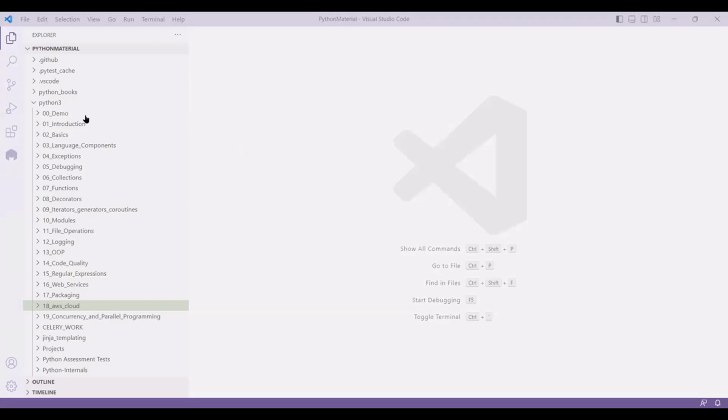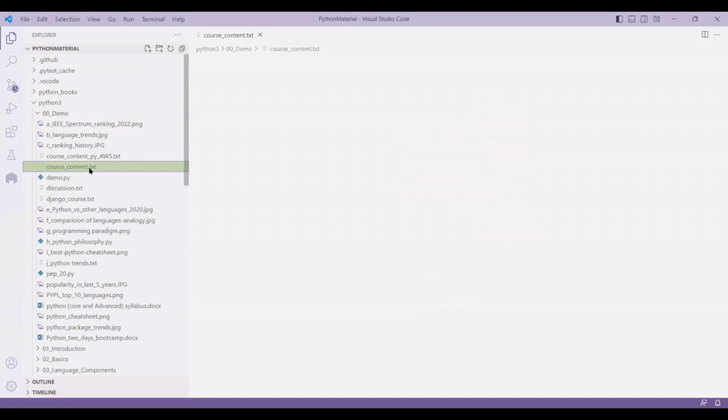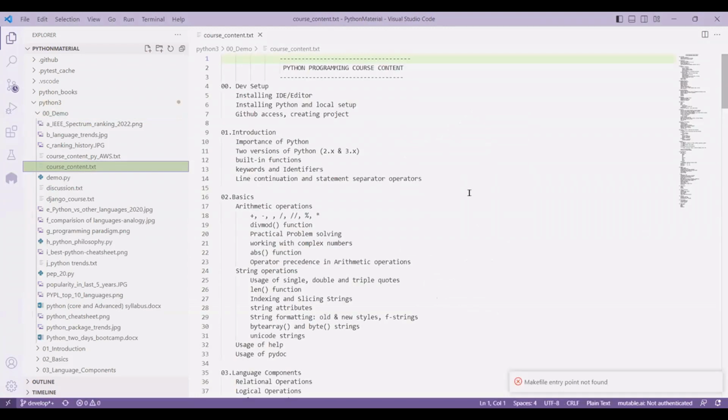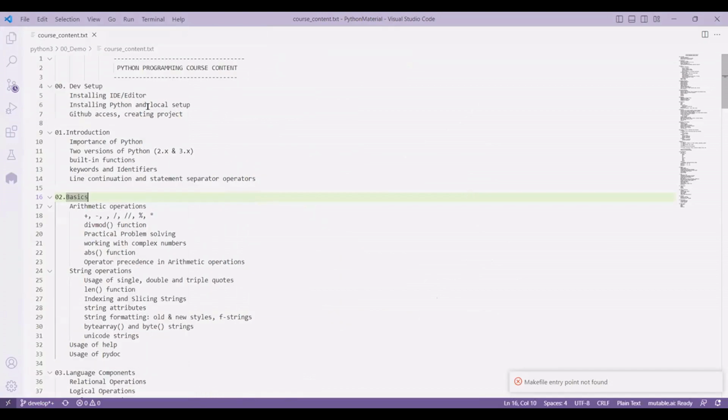So this is a typical course where you learn about Python, how to apply Python, and what are the various details that you are going to learn in due course. Starting from, say, the installation part, like how to create your own IDE, or make the dev setup, local setup, GitHub, creating a GitHub account and access, how to create a project there.